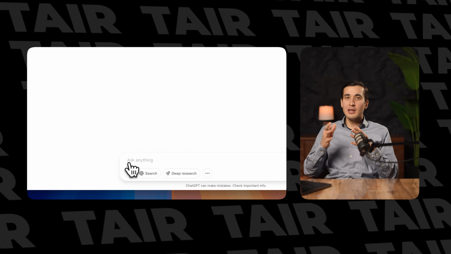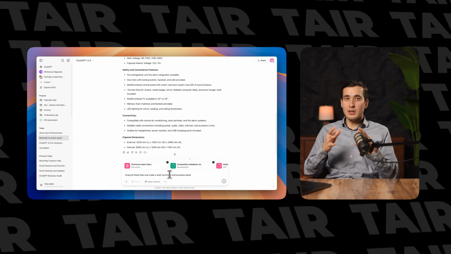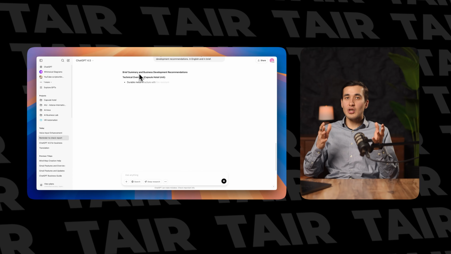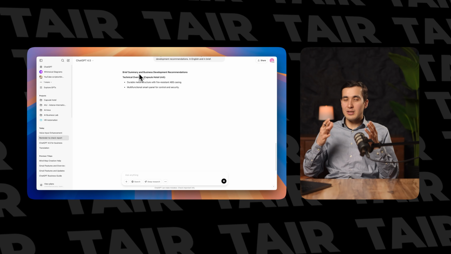Just drop the file in and ChatGPT will do the work for you. You can even upload multiple files at once, like a proposal and a competitor analysis, and ask ChatGPT to compare them, extract key information, or generate slides based on both.